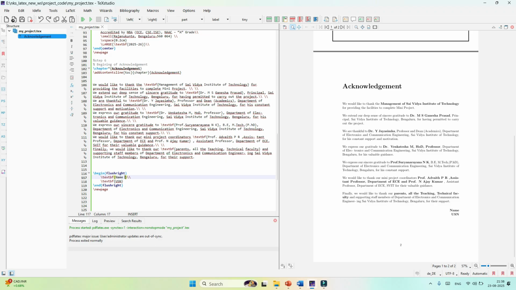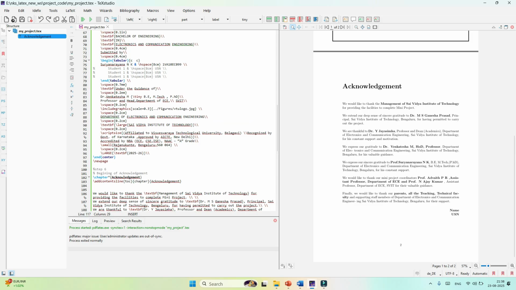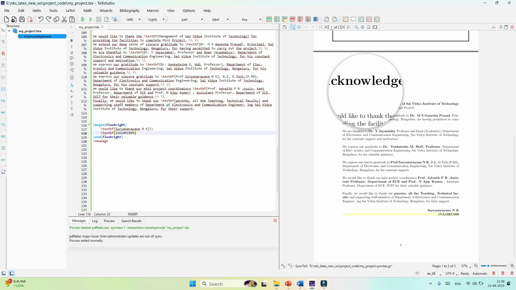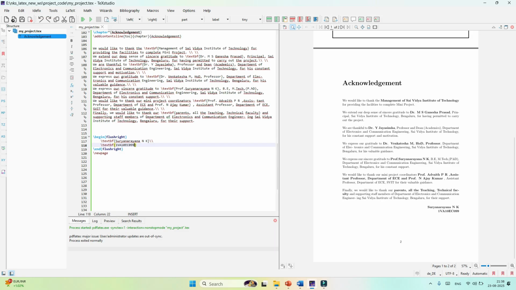So you change the name. Instead of typing, you have already typed your name and USN here in this section. Just copy and paste here. Run, and you'll be able to see the well aligned acknowledgement here.